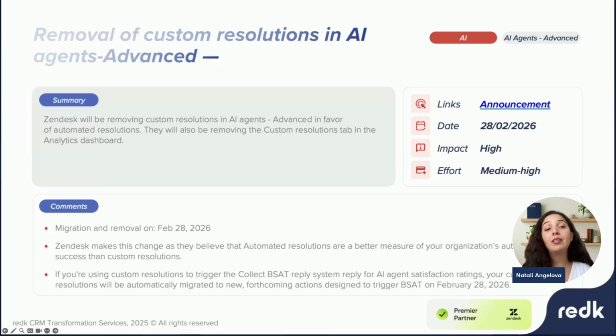So Zendesk decided to make this whole change because they believe that automated resolutions are a better measure for the organization's automation success than custom resolutions. If you are using custom resolutions to trigger the collect bot satisfaction rate reply system, these custom resolutions will be automatically migrated to the new forthcoming actions designed to trigger bot satisfaction on February 28th.